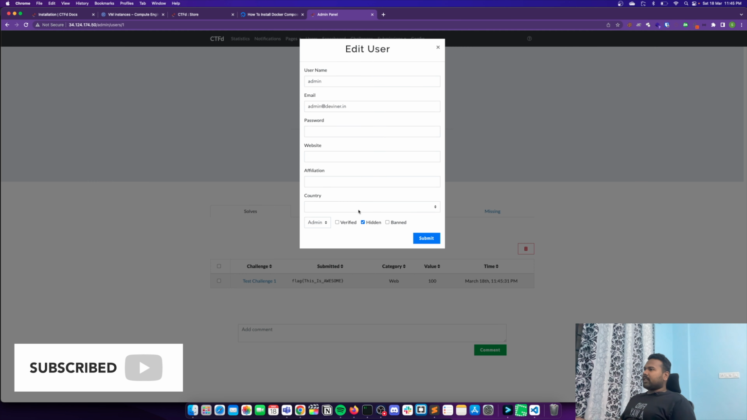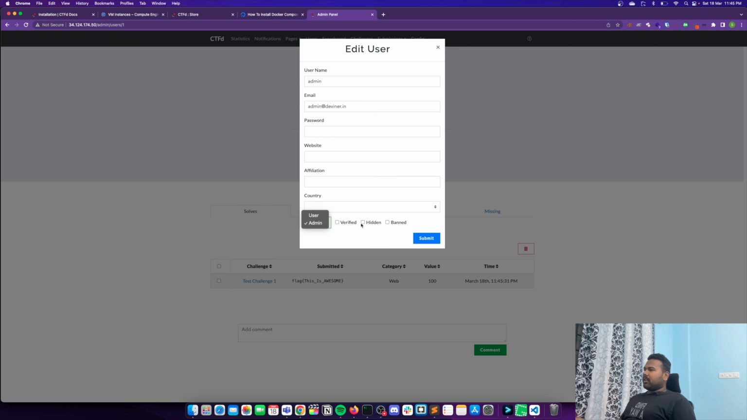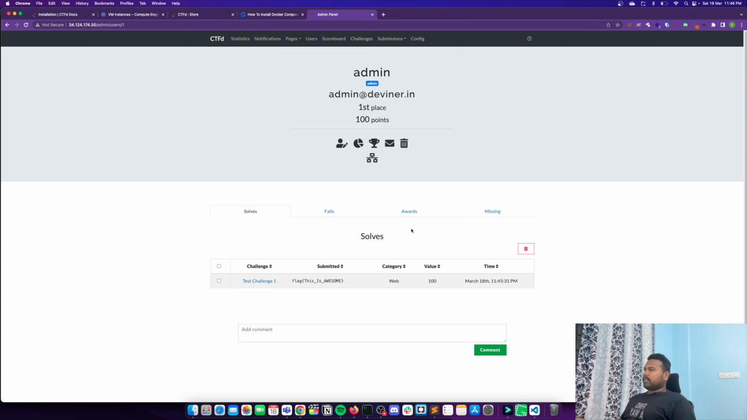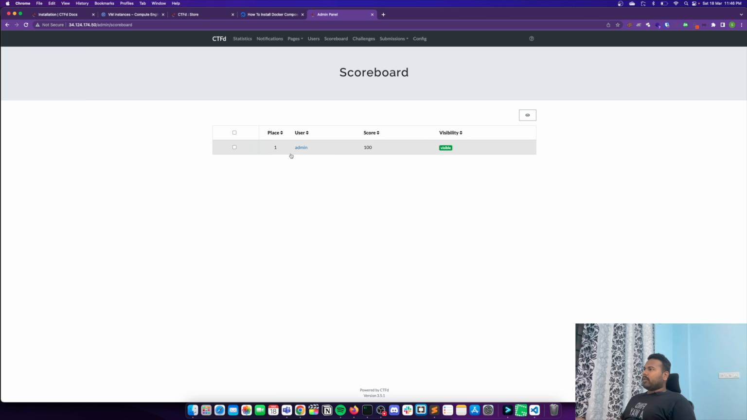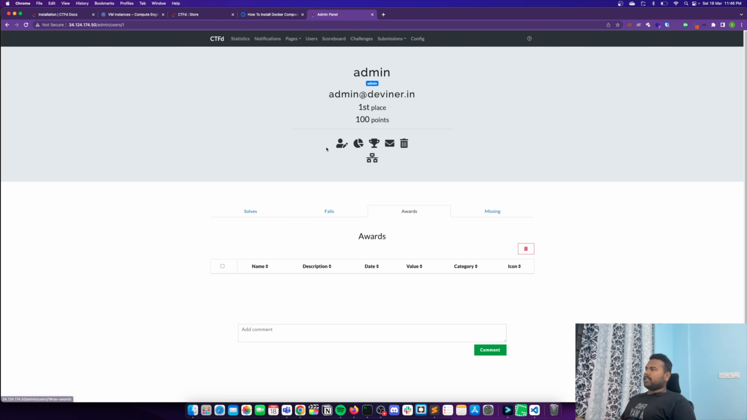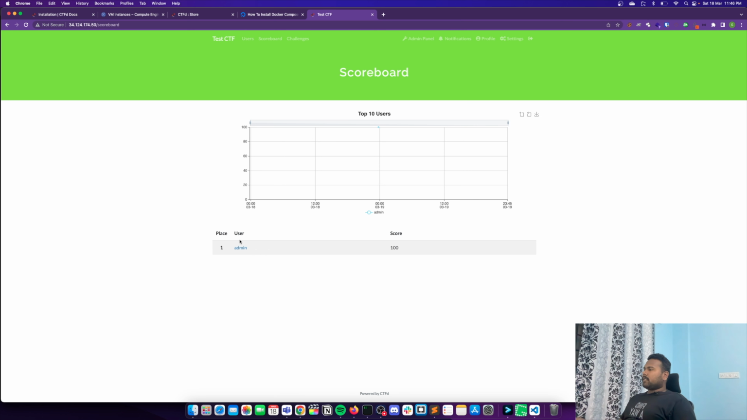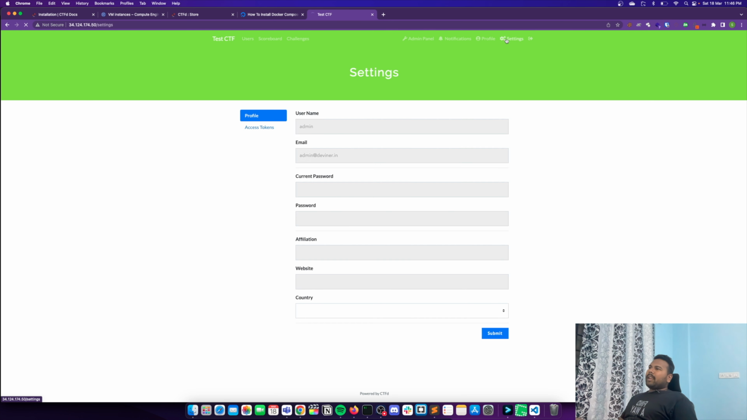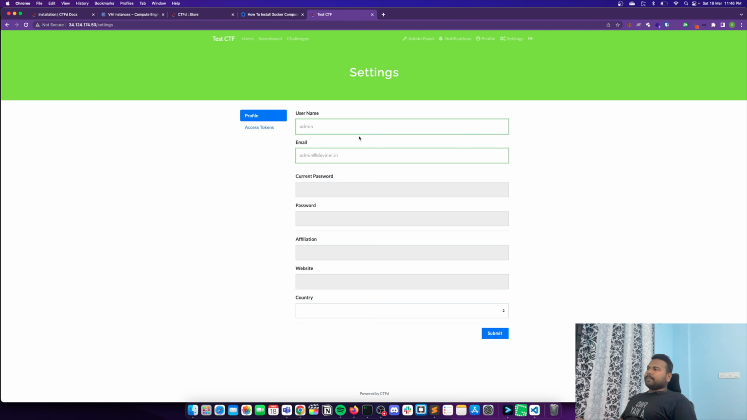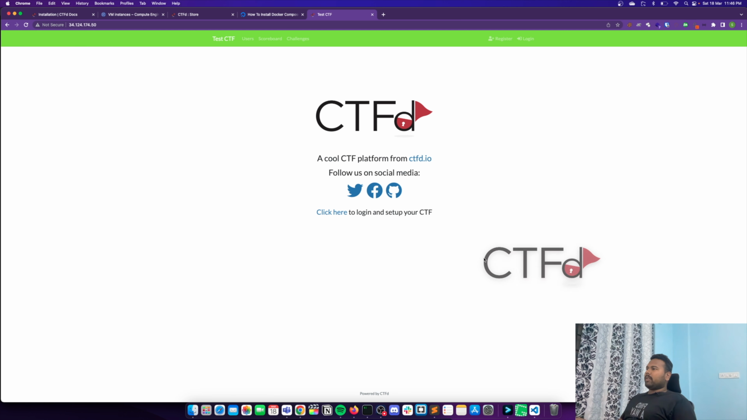Okay, so this is one challenge that it has solved. I'll edit this user and make it not hidden. I'll just remove the hidden flag. Now if I go to the scoreboard, you can see admin is visible, and I'll show you from here as well. See, this admin has solved this particular challenge, and the score is 100. So this is how you can do a lot of things using CTFd. And obviously you can customize each and everything here. This is pretty much all I had to cover in the first part of this video.